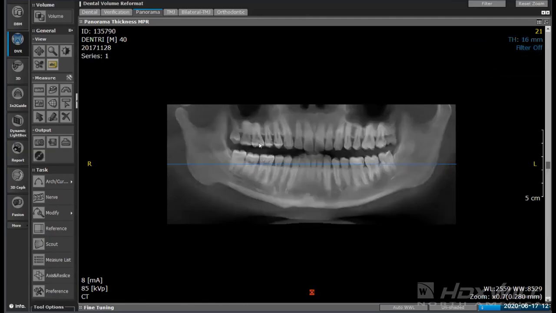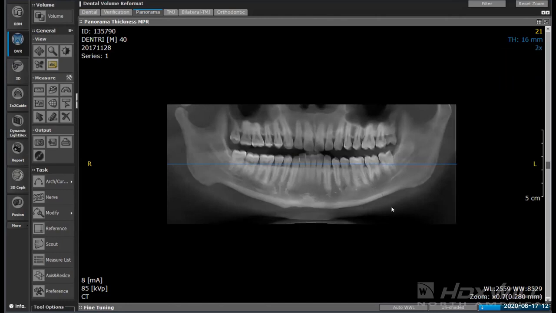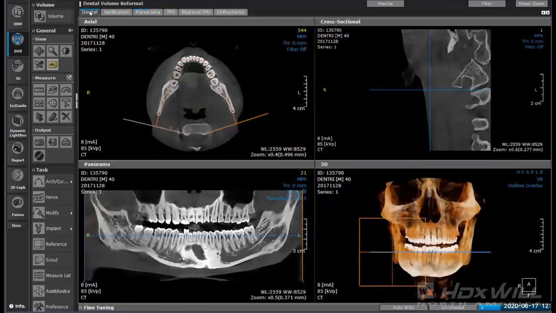And now we've got more substance to what we're looking at in the pano. And again, in the end, we can turn on the filter. And now we get a pretty sharp pano from a CBCT, and we're able to take a look at all those pieces along the way. Going back to dental, we're back at our 4 images that we had before.